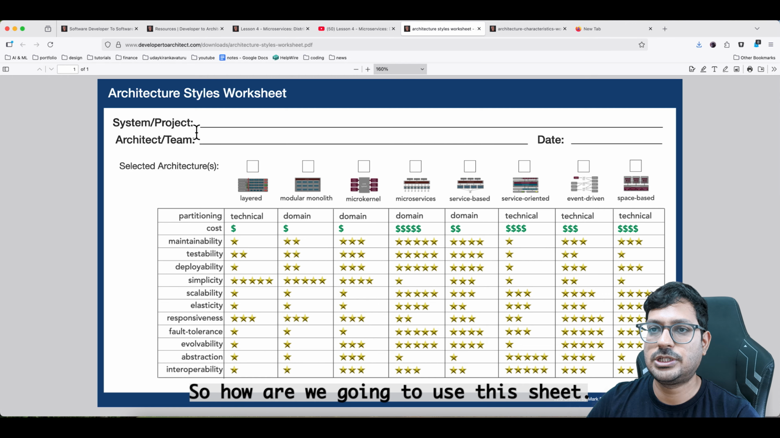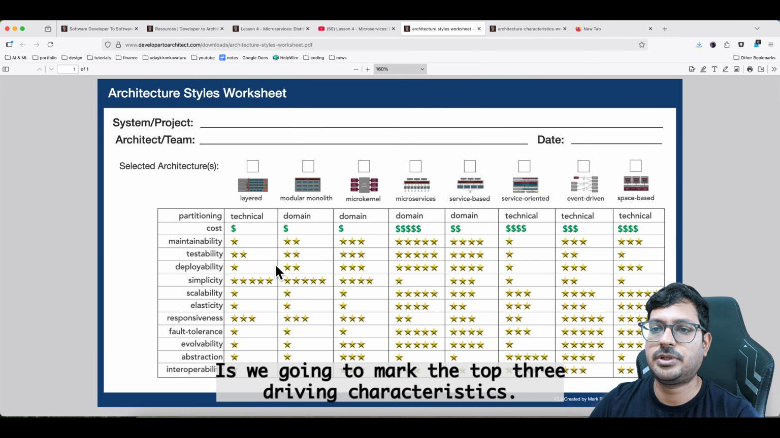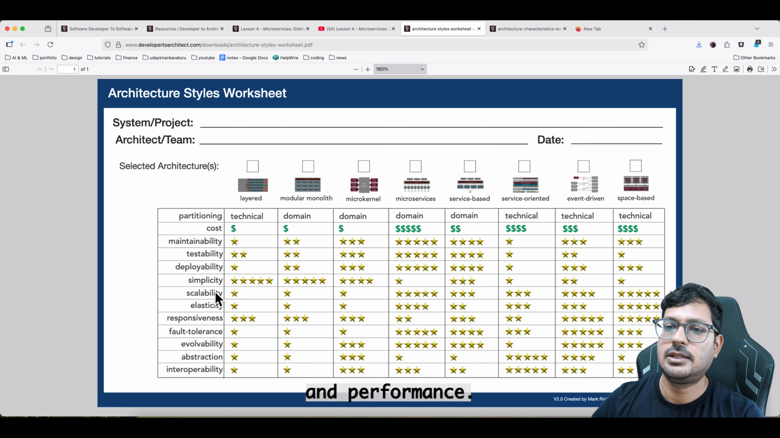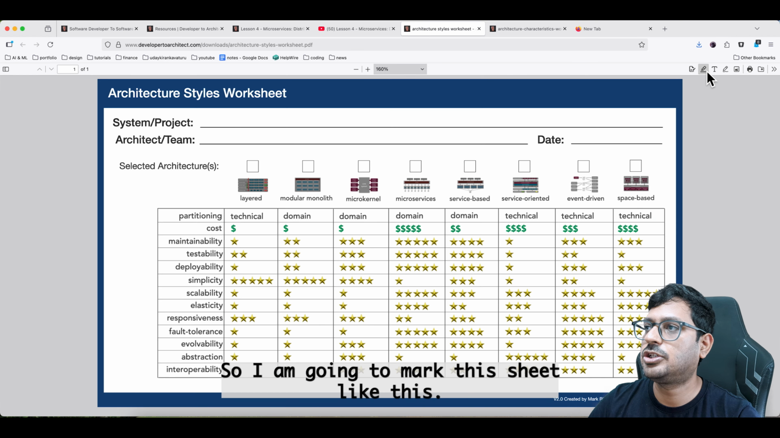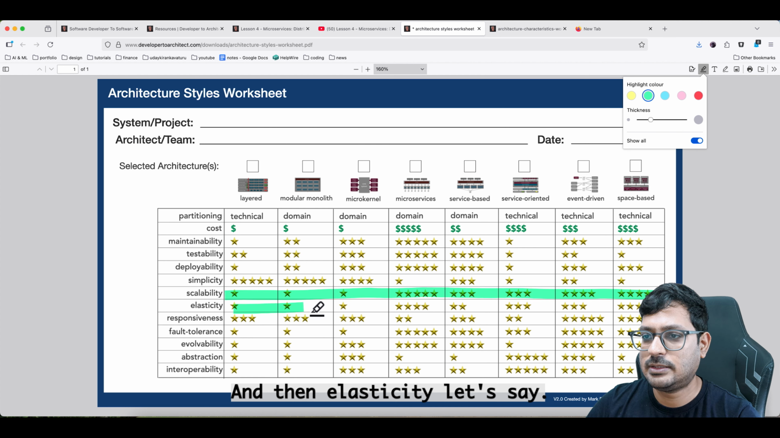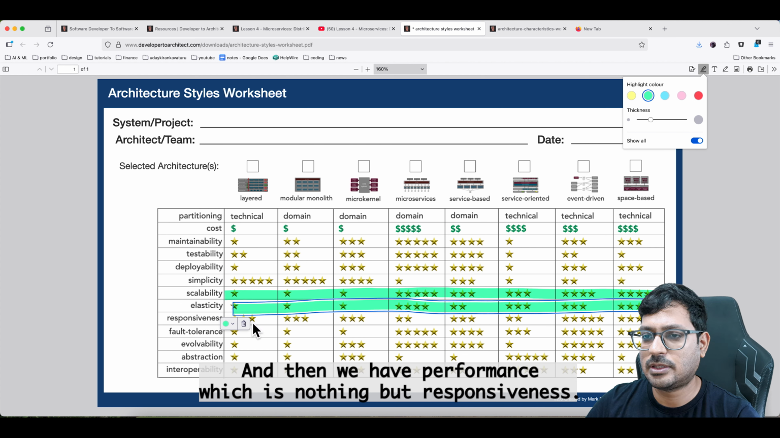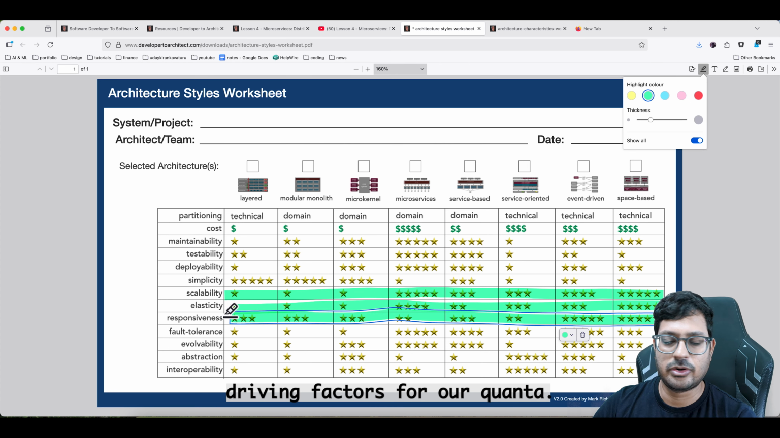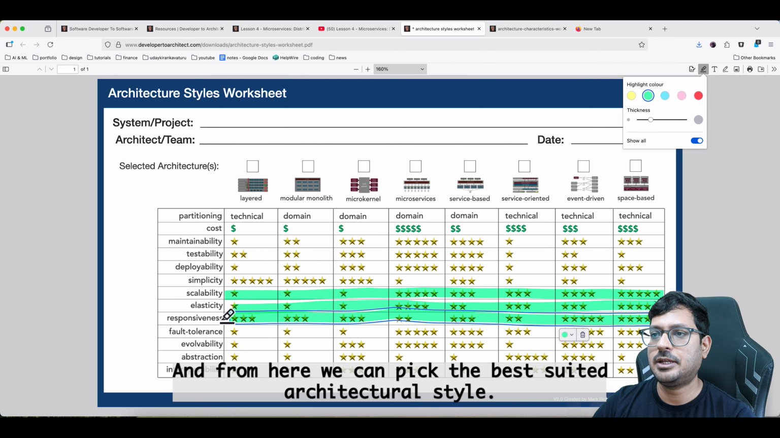So how we're going to use this sheet is we're going to mark the top three driving characteristics. For example, if I take order quanta, I have scalability, elasticity, and performance. So I'm going to mark this sheet like this for scalability, let's say, and then elasticity, let's say, and then we have performance, which is nothing but responsiveness. So at this point of time, we have these three as the top three driving factors for our quanta, and from here we can pick the best suited architecture style.